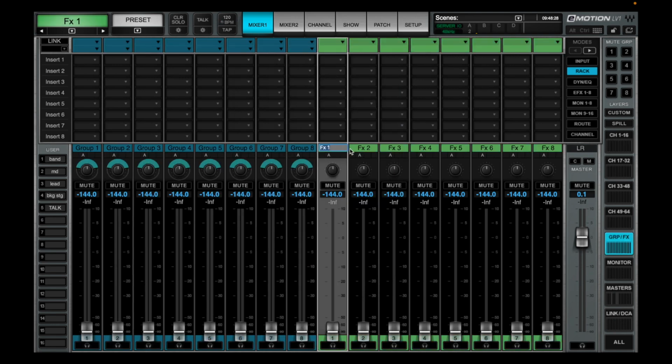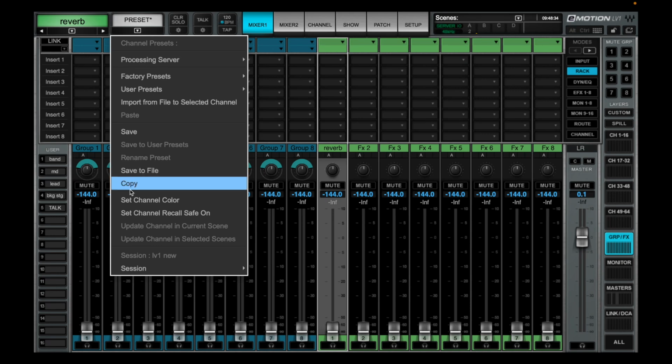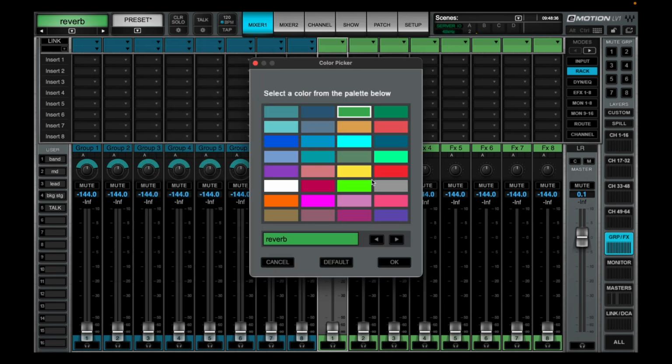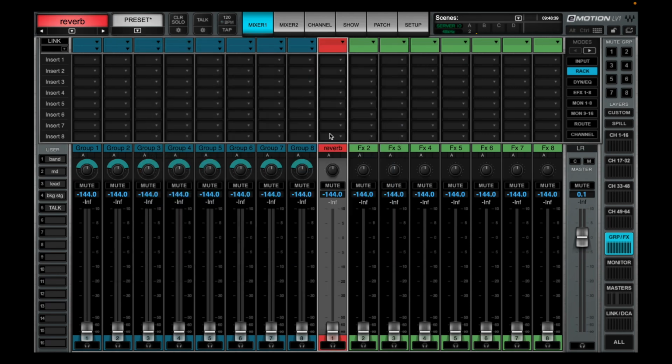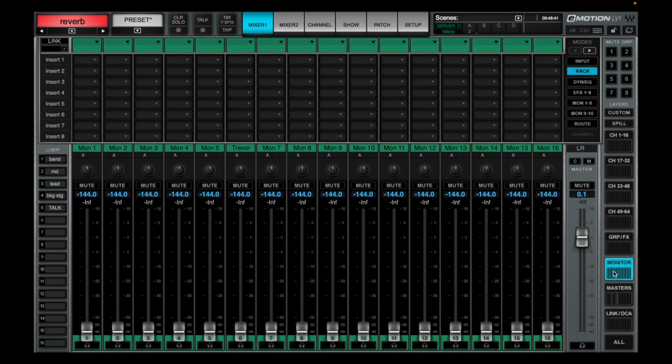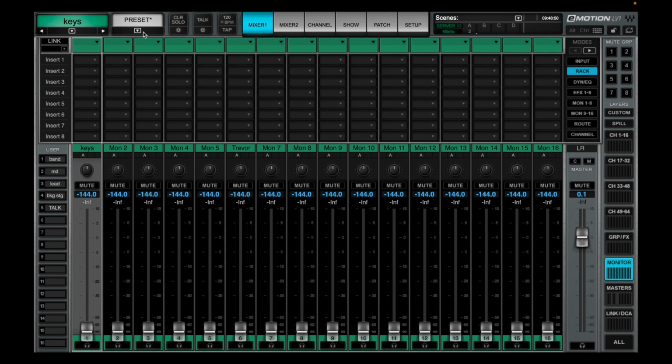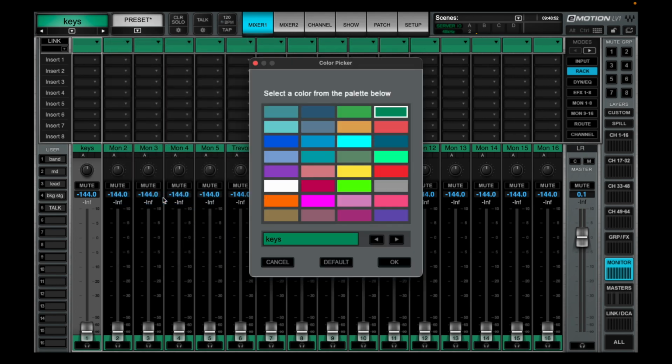So on these effects, we'll call this reverb, and we'll go preset, set channel color, and set the color, and hit OK. And then we'll go down into our monitors as well. Select monitor one, call it keys, preset, set channel color, set the color, hit OK.